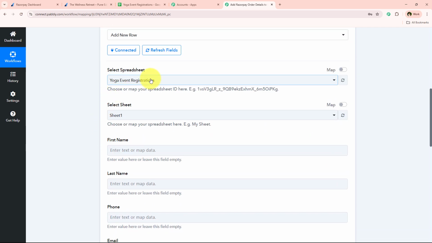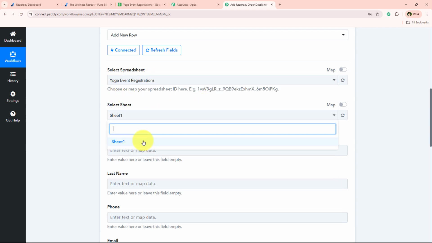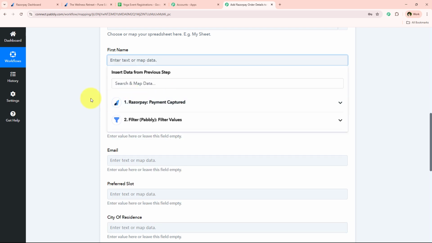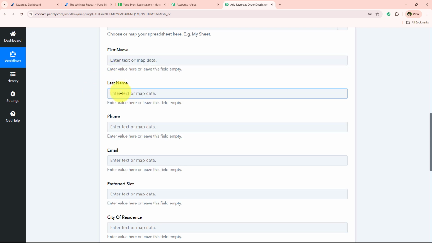And now it is asking me to select the spreadsheet, so I'm simply going to select my spreadsheet and the sheet. And now it is asking me for all of these details which you received from Razorpay. So yes, one by one, I'm just going to map all of these details.